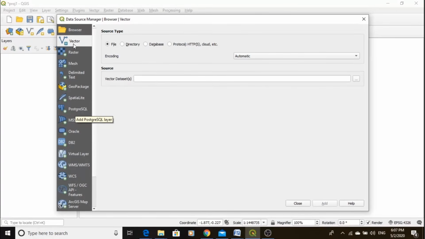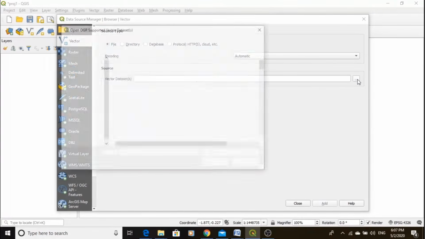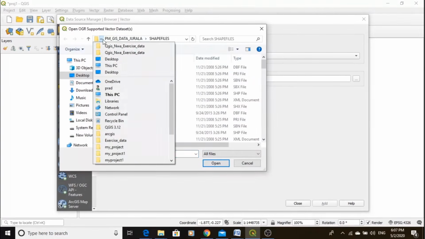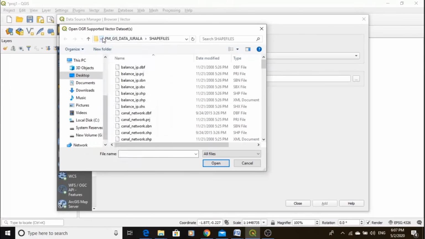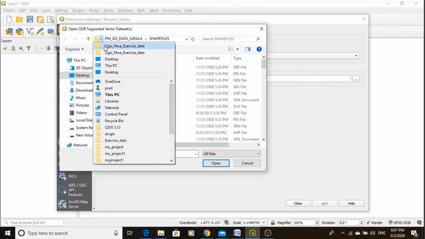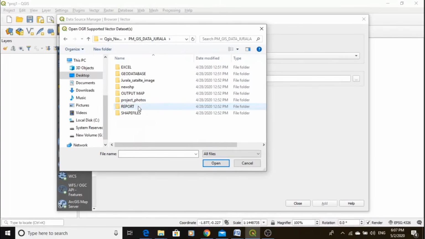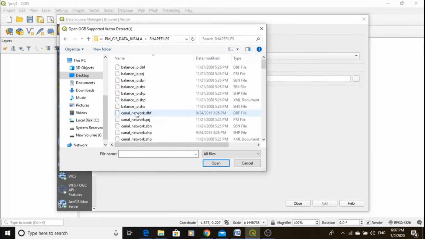So we will use the vector data. So select the vector data and then go to this, browse to that folder. Okay, so your main folder is QGIS. This is the main folder. In that folder you will find PMGIS data Jurala and then shapefile. You have all these files.